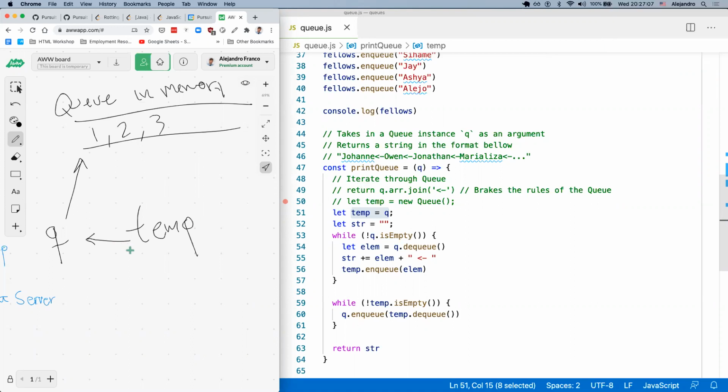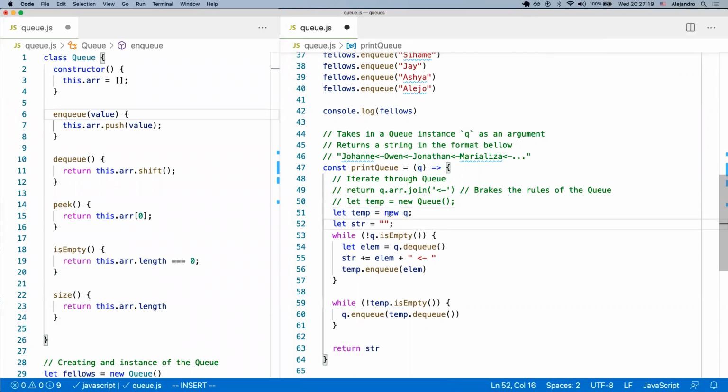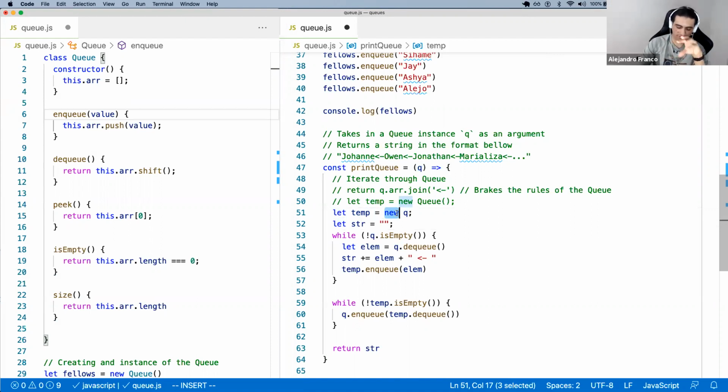So in this case, will we have to use the new keyword? So let temp equals new queue? You mean something like this? New, like that? Yeah. So we can't, because if I understood where you're going, you just want to make a copy of the queue, right?